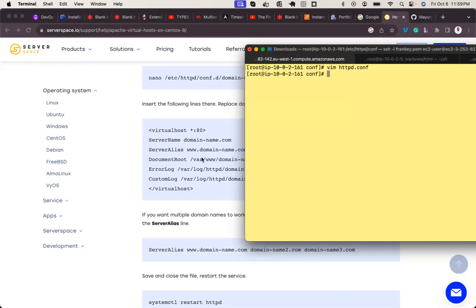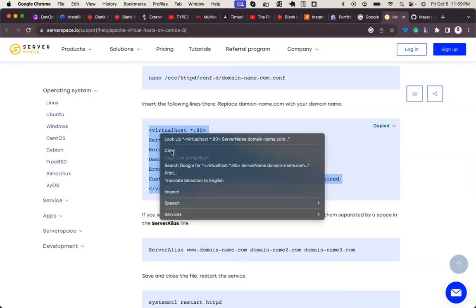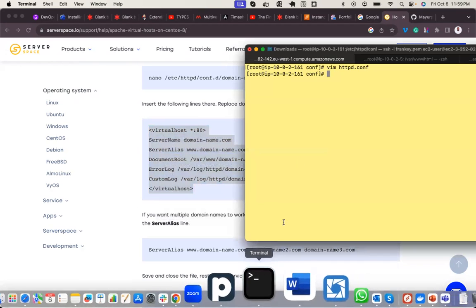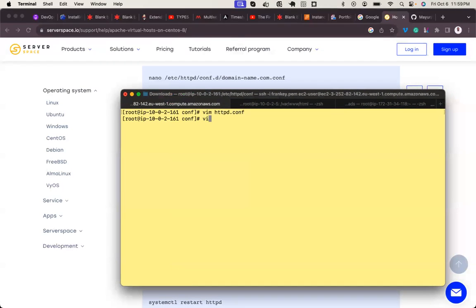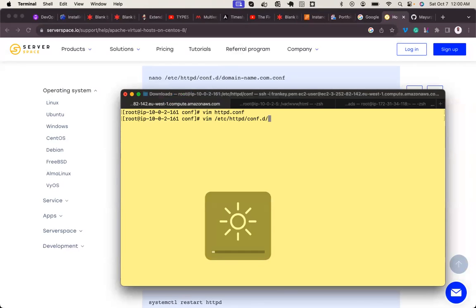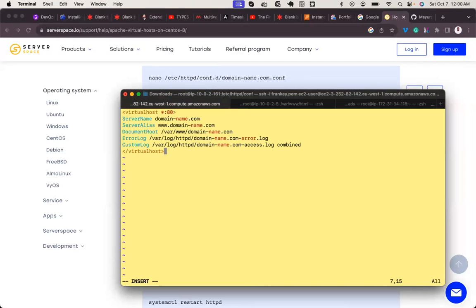Okay, so this is what I'll do. I'll just copy this entire content. It's the same thing. Just copy it. Come over to terminal and create the file. The file will be vim /etc/httpd/conf.d/ecommerce.conf. All right. It has to be .conf. Inside this file, paste what you copied.